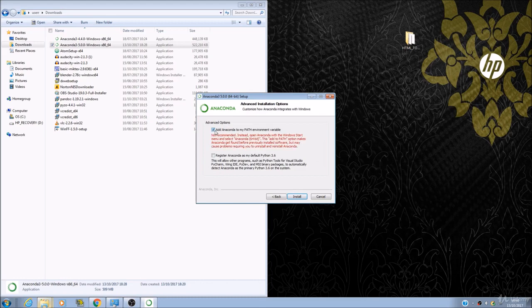Then add Anaconda to my path environment variable. So make sure you actually tick this despite it being red here. Don't worry about this here.